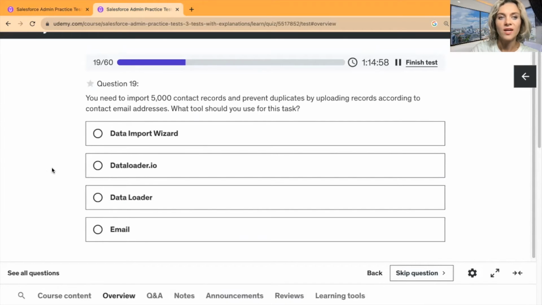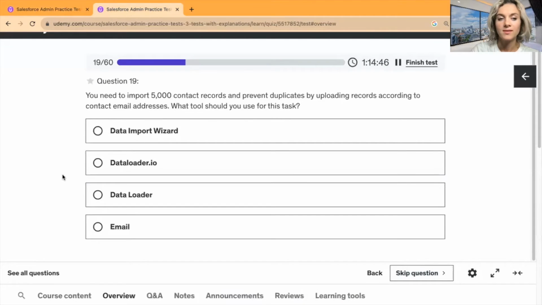And next question, question 19. You need to import 5,000 contact records and prevent duplicates by uploading records according to contact email addresses. What tool should you use for this task? Data import wizard, data loader IO, data loader, or email? And the right answer will be data import wizard.